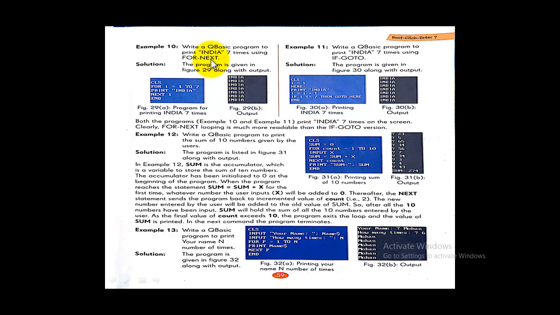The output is the same, but the programs differ: in example number 10 we use the for next statement, and in example number 11 we use the if go statement. Now let's see how we use the for next statement and the if go statement. We did the if go statement in the last video session class also, where we use it to print some word a number of times.